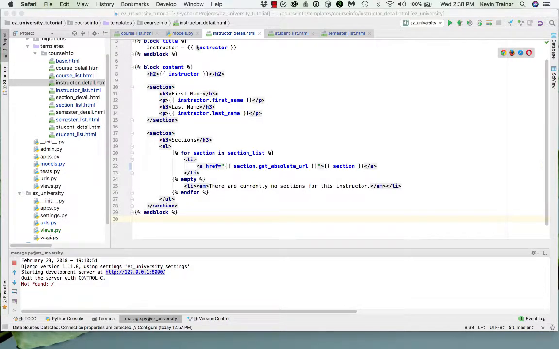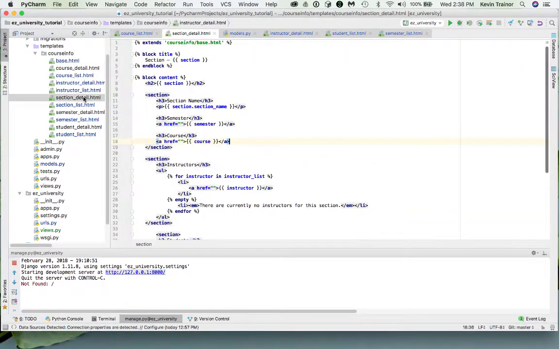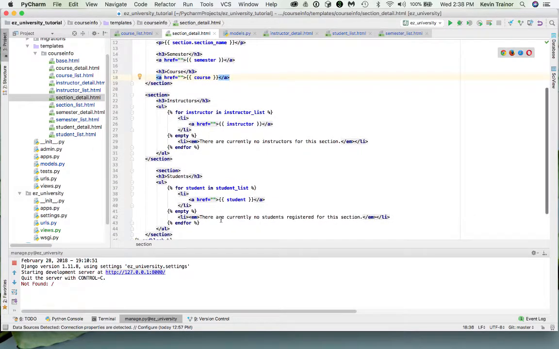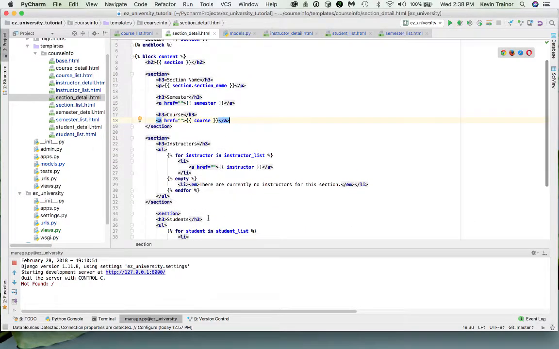So where's the section detail page? Here it is. Let's open it up. Now the section has some more things. A section is for a semester, so there's a detail page for that. It's for a particular course, there's a detail page for that. And then we have a list of instructors, there are detail pages there. And there are a list of students, and there are detail pages there. We're taking the same approach on all these, so I'm going to do them all at once, and then we'll test them all, okay?